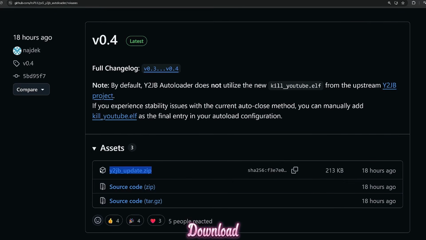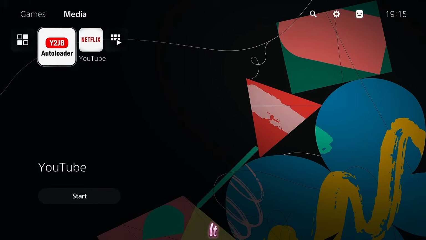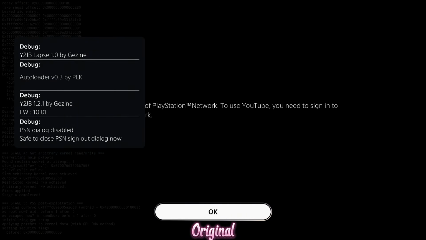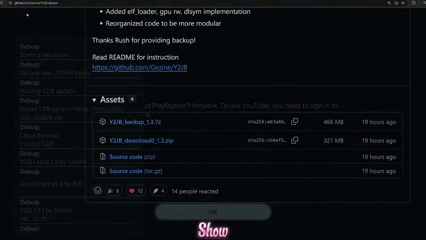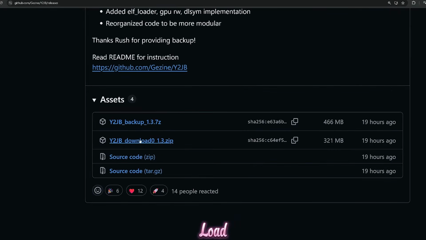Autoloader project, you just download the YouTube jailbreak update.zip, put it on a USB drive, and then of course when you run the YouTube jailbreak autoloader, it will update to that version, which is pretty straightforward. Now in my case, I'm actually going to go with the original YouTube jailbreak project so that I can show you another development that has been made here, another way to autoload the YouTube jailbreak using the original project.